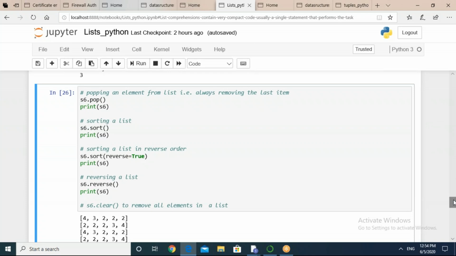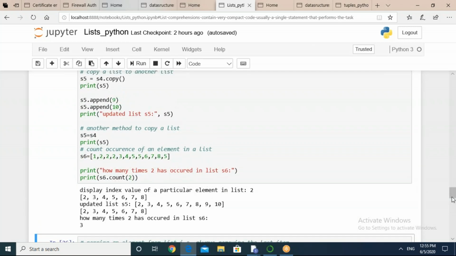So here sorting can be done by default in ascending order, and for this we have a method sort. Like I'm using here S6 dot sort and then parentheses and print S6. So what it will do, it will simply sort the list. My list at this point of time was 43222. And then it has sorted the list which is coming in the output box. You can just see the second line of the output.